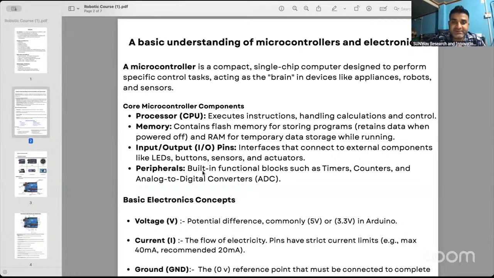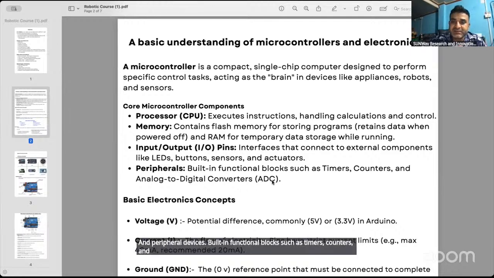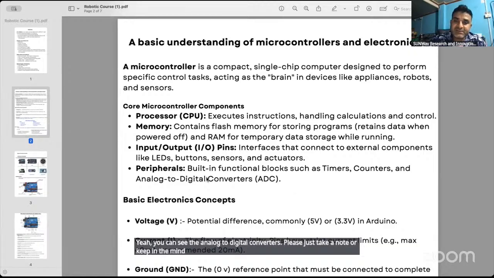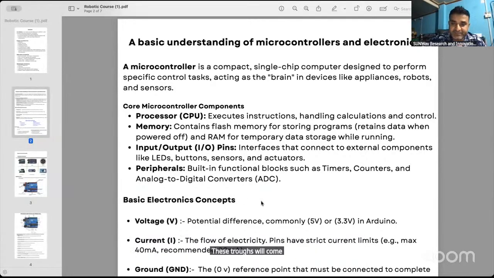And peripheral devices: built-in functional blocks such as timers, counters, and analog to digital converters. Here you can see the analog to digital converters. Please take note or keep in mind ADC, analog to digital converters. Later on, these terms will come very often.